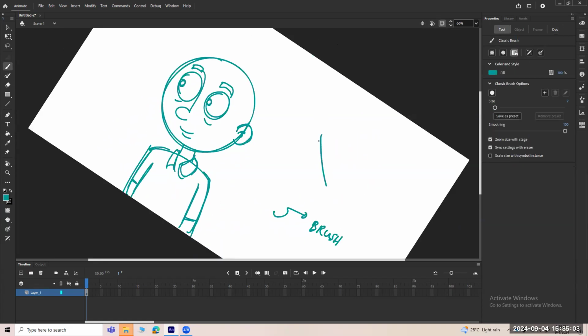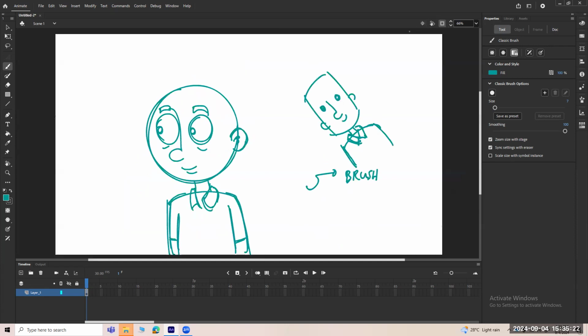So draw there. And if you press center stage, it goes back to the way it was. It's going to return to its normal orientation.